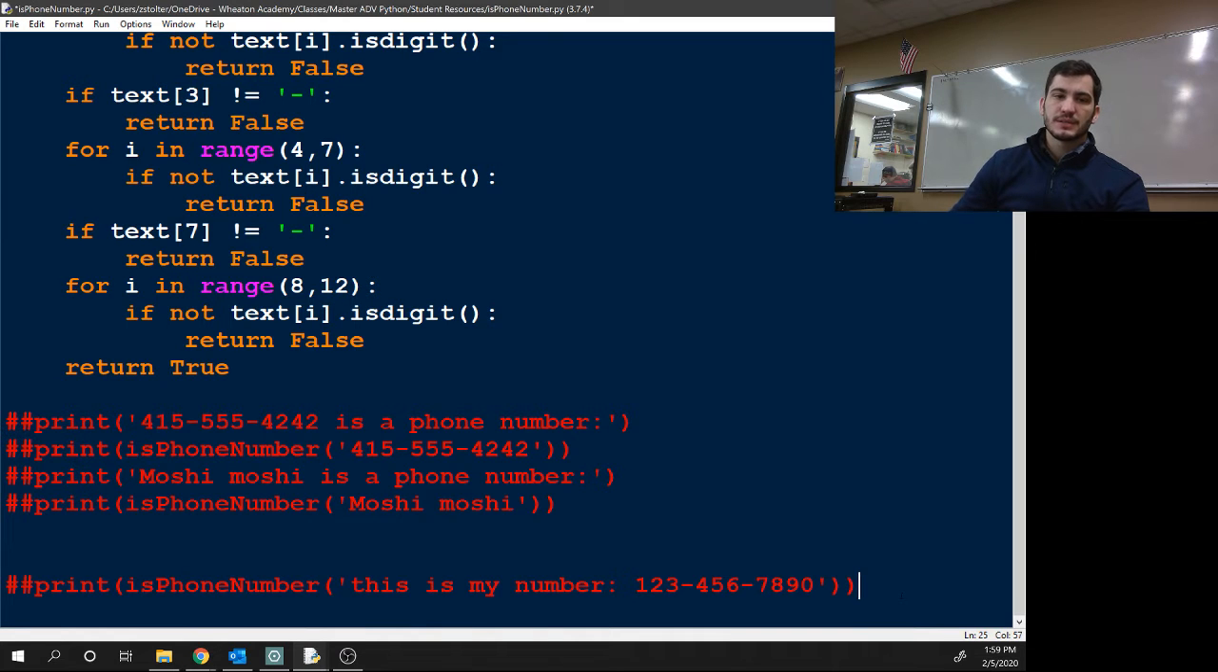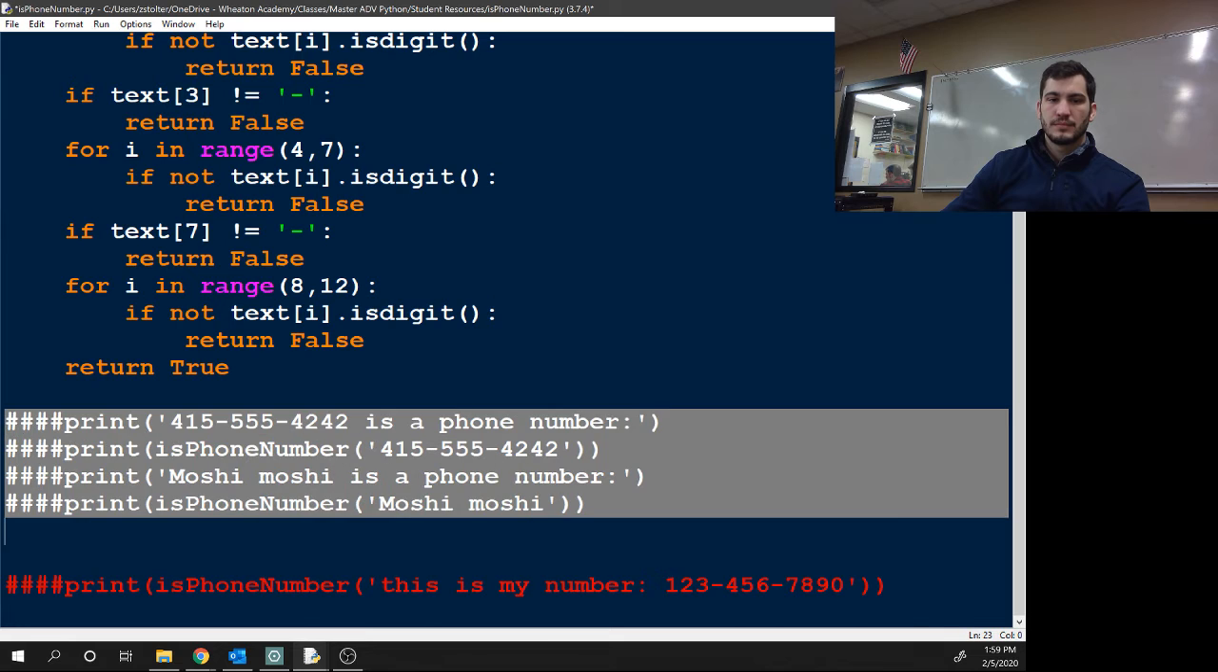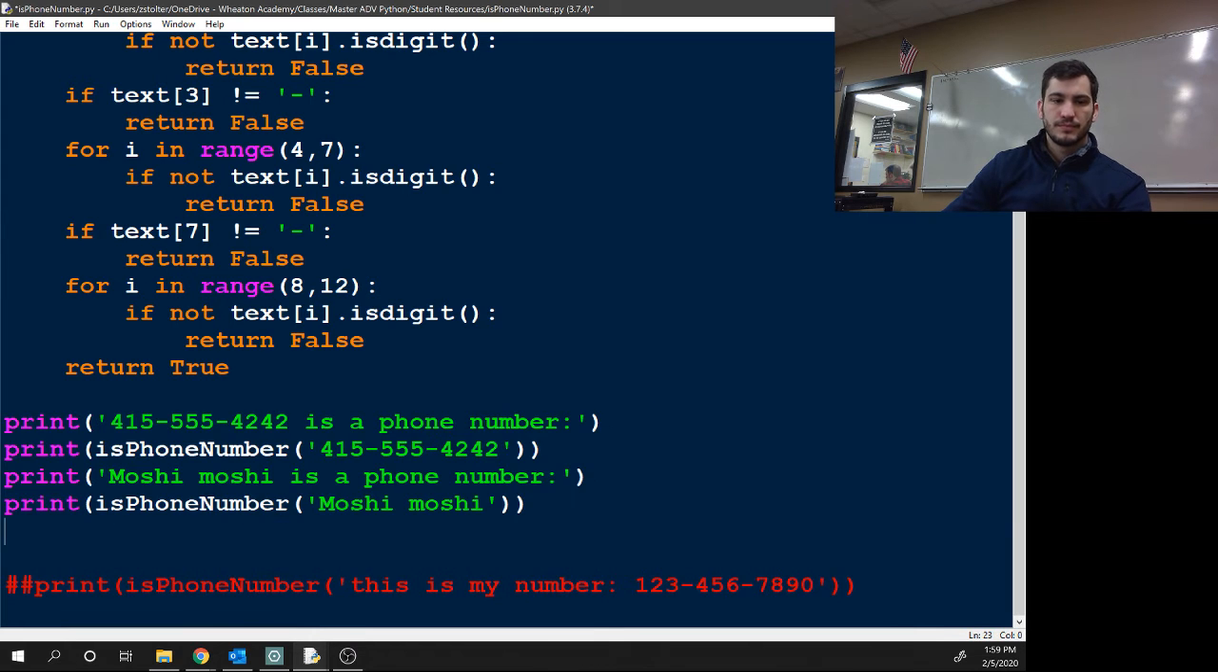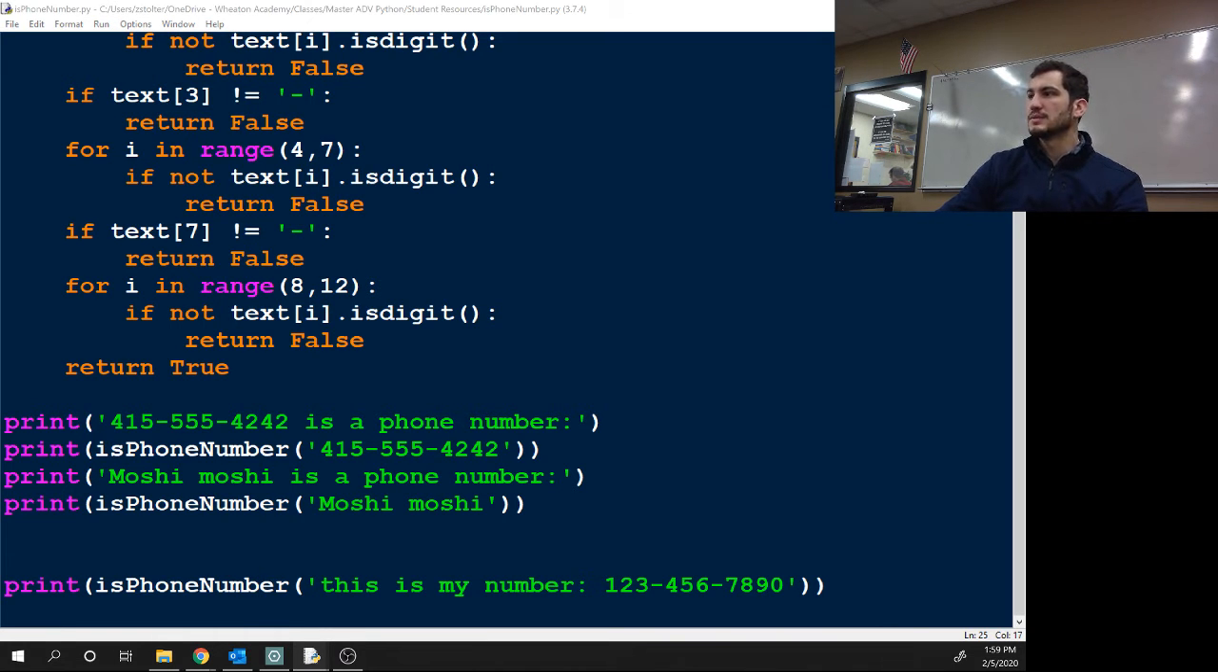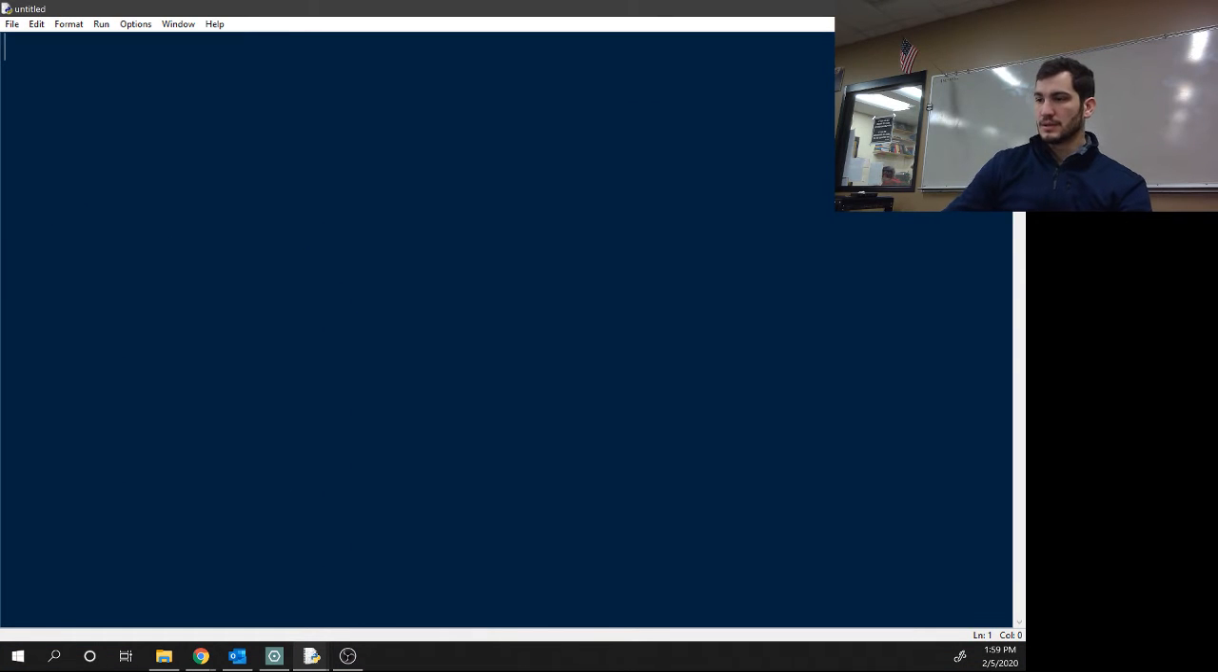First thing with regexes, I'm going to save this is phone number, and that is in student resources. I'm going to make a new file, and this is regexes. So the first thing we need to do is we need to import re.